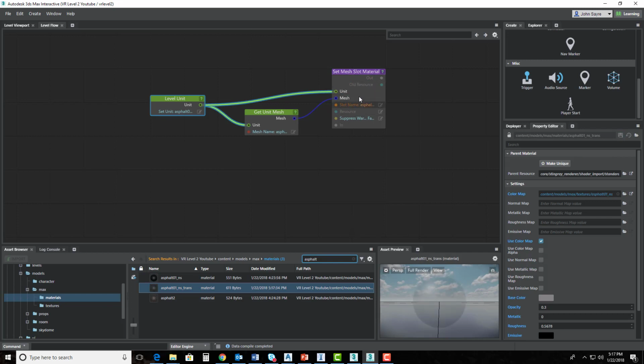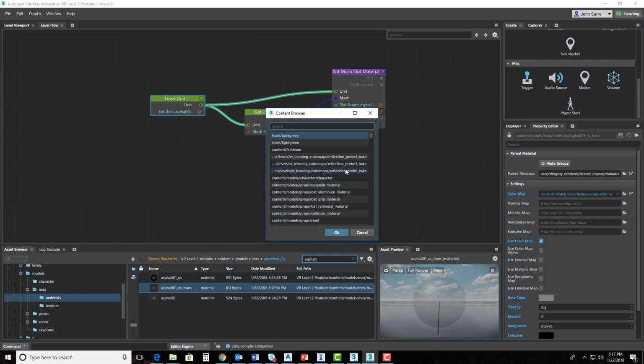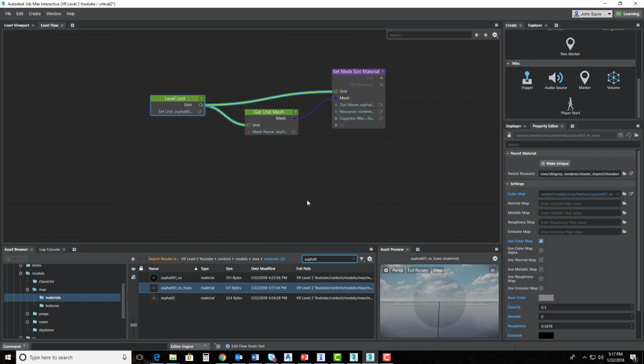Now, back here in our set mesh slot material, I can select resource, and I can again type in trans, and it will search and narrow down, and I'll be able to find very easily that material I just created. I hit OK. Now, I have to do this again because we're going to control this with this set mesh slot material, and then we have to create another one to have it go back to the original material so that it's not transparent.